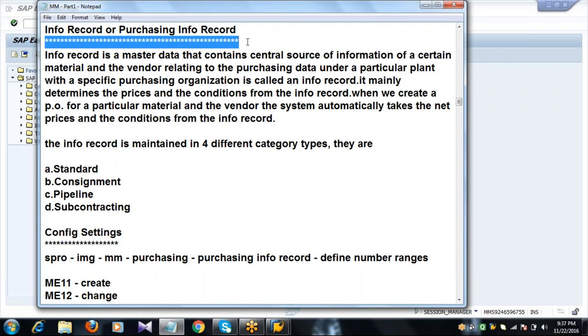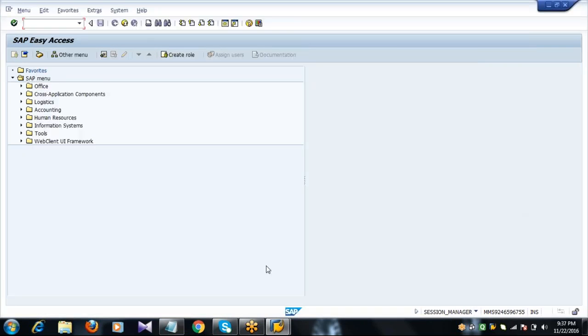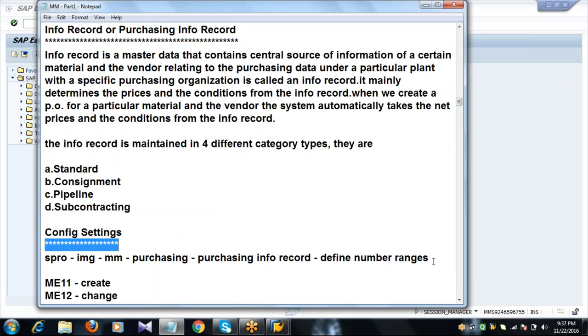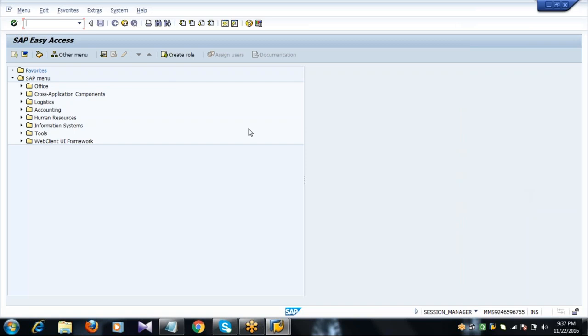Okay, we'll see now. So we'll have the configuration settings. In these configuration settings, I will show how to define the number ranges for the info record. But whatever the settings are there for SAP standard, let it be like that only. But in real time, we'll define these number ranges.